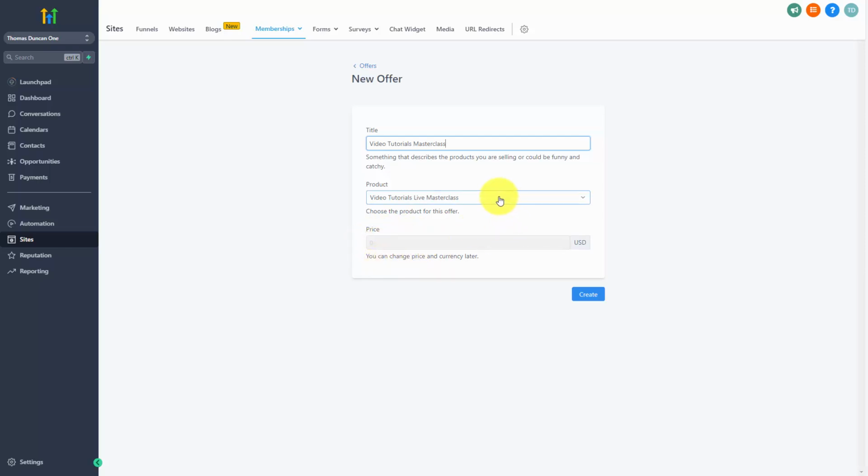You'll notice here that you can set the product for this particular offer. Now, all we've set up is one product to make part of this offer. So we're going to use this offer setting for the product that we have set up. We're then going to click Create.